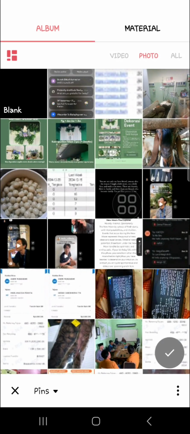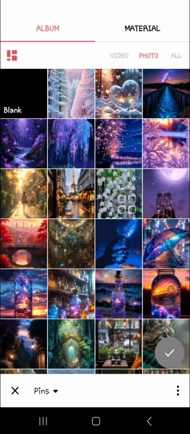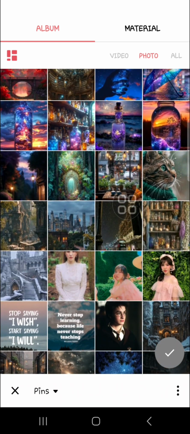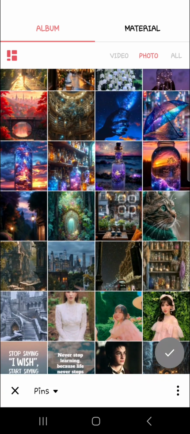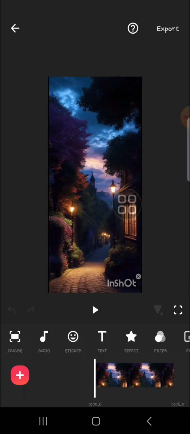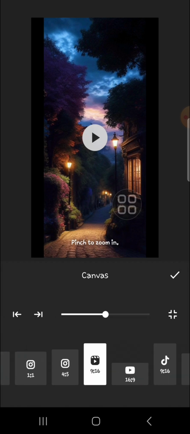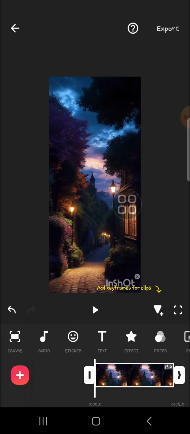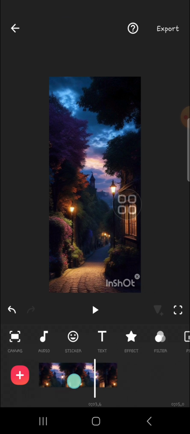Okay, for example, I'm going to add an image from this album. Wait guys, I'm still selecting the background. I'm going to select this one. Okay, and I'm going to adjust the canvas. Alright, and then I'm going to add Christmas element to this project.